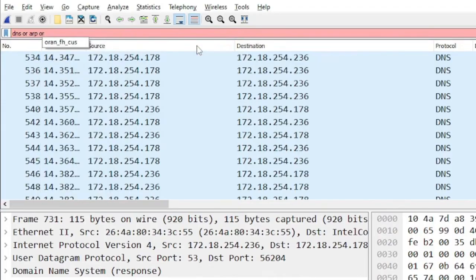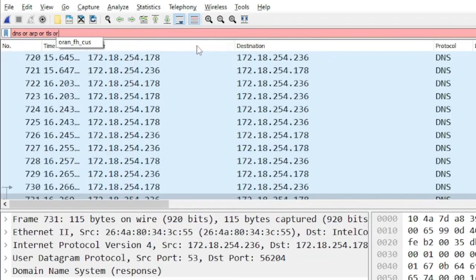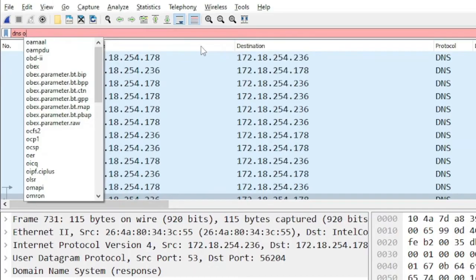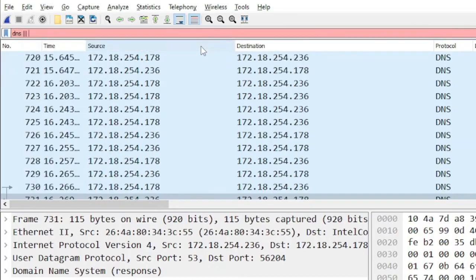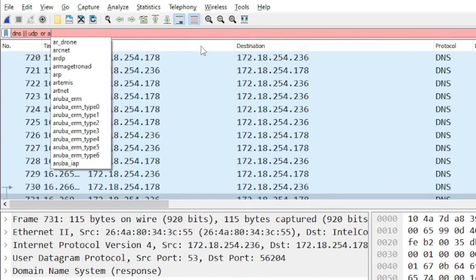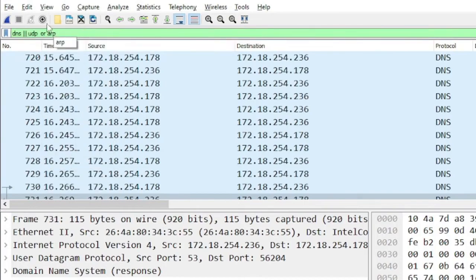So let me add another filter, TLS or ICMP. Okay, so feel free to add as many filters as you like. And the OR operator can be written with two pipes as well, like this: UDP. This is also a valid filter, or ARP. See guys, the OR operator pretty much works as it works in programming languages. So here it can be used to combine multiple filters.